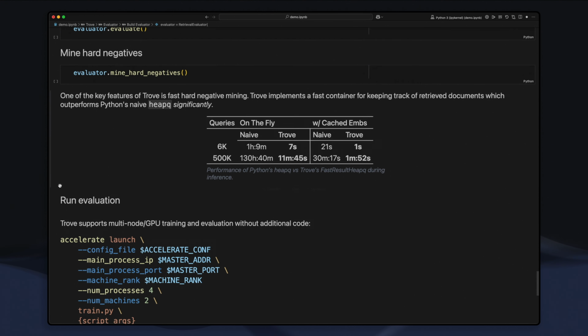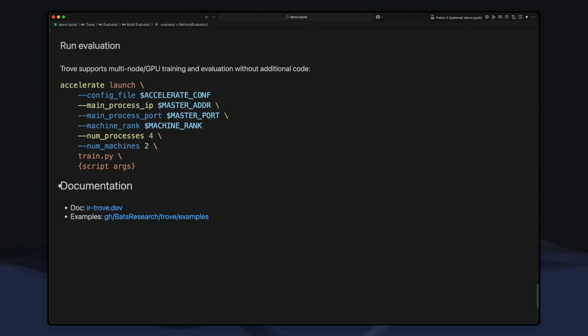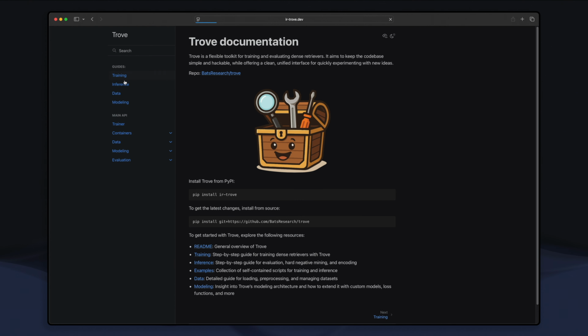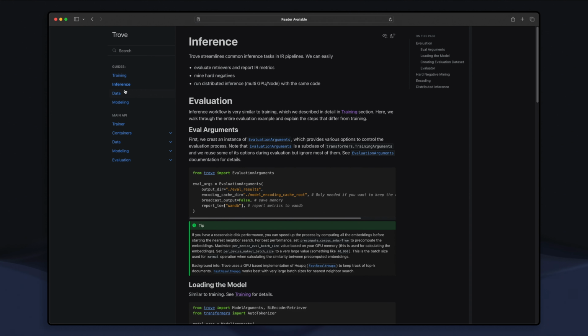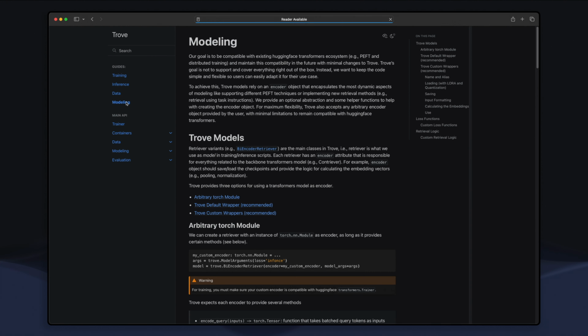Unlike other frameworks, Trove's multi-node evaluation works out of the box, without extra code. Finally, Trove is well documented, and we provide detailed guides for training and evaluation and how to customize each workflow.